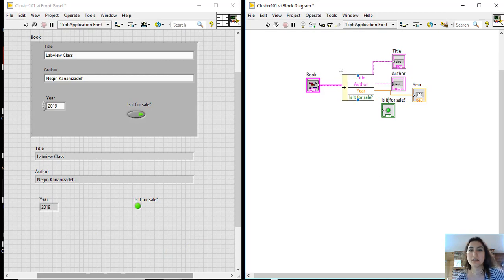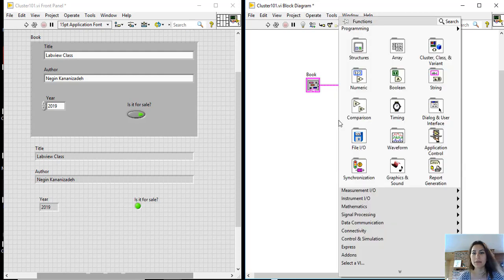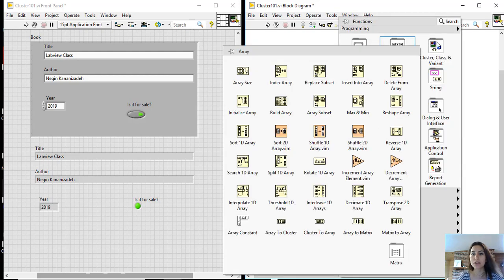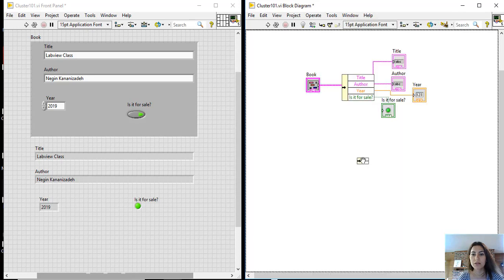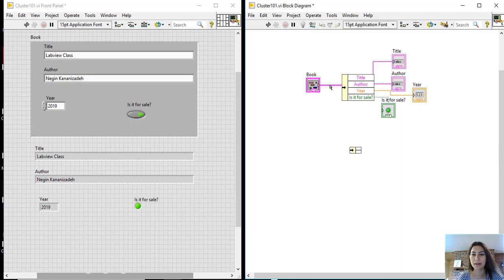So basically the cluster is gonna do this. It's gonna clean your space, and the good thing about cluster is that you can have different kinds and types of controls and indicators in one item. So that was basically unbundle by name. We have another one which is just called unbundle alone.